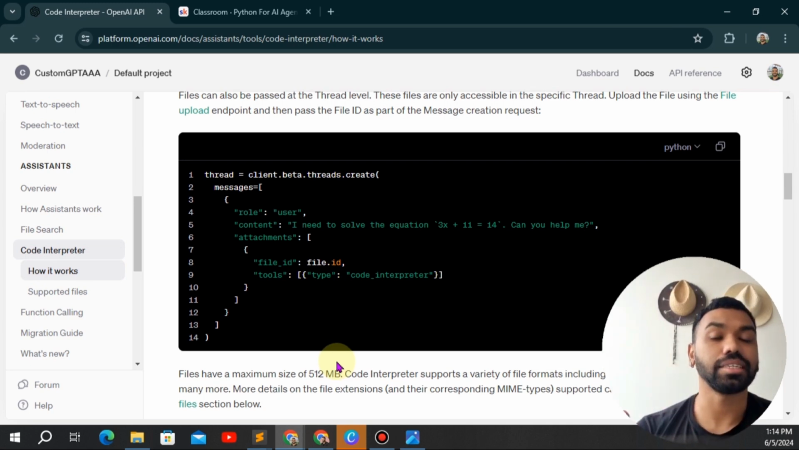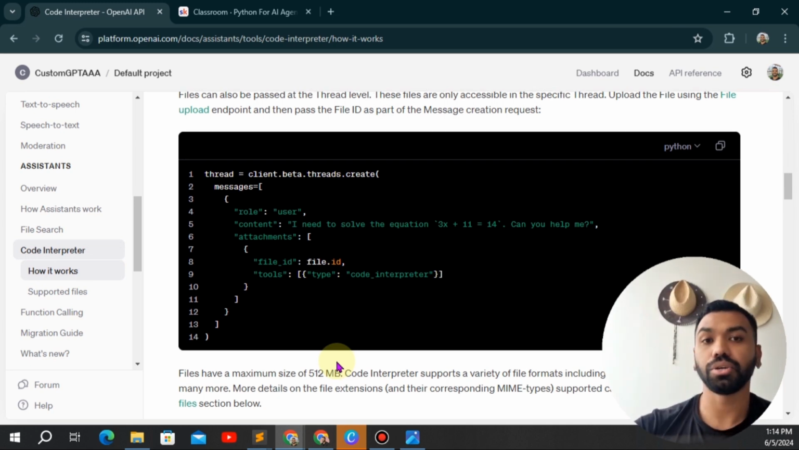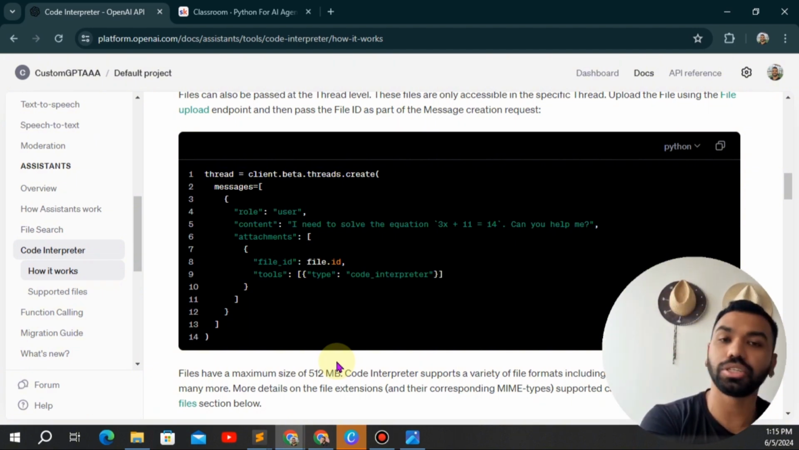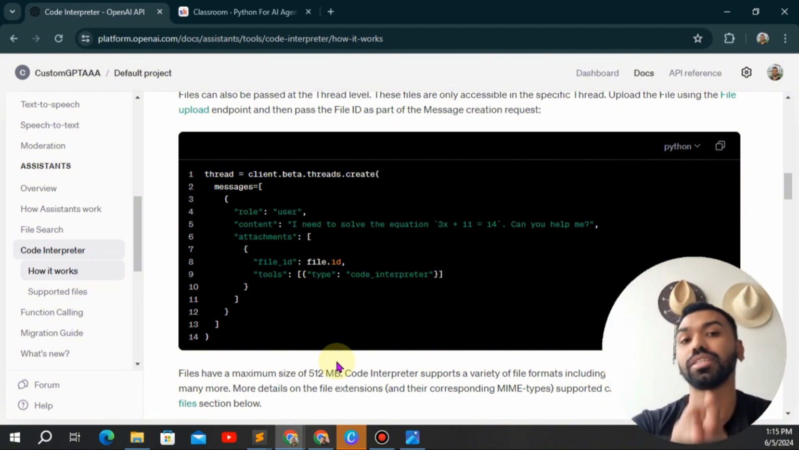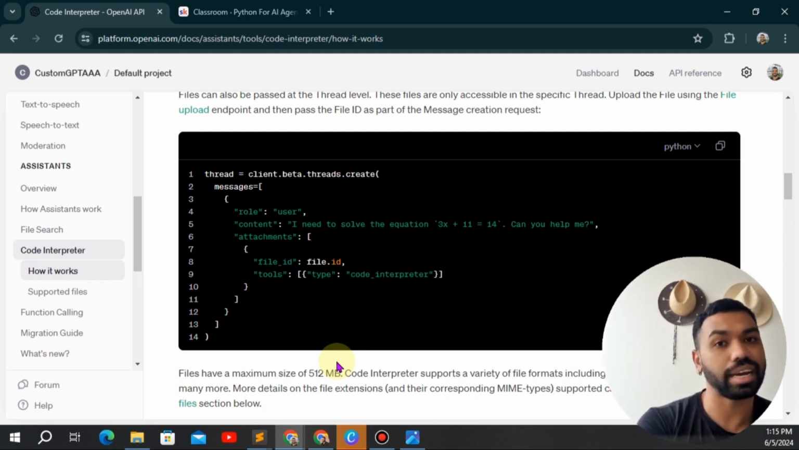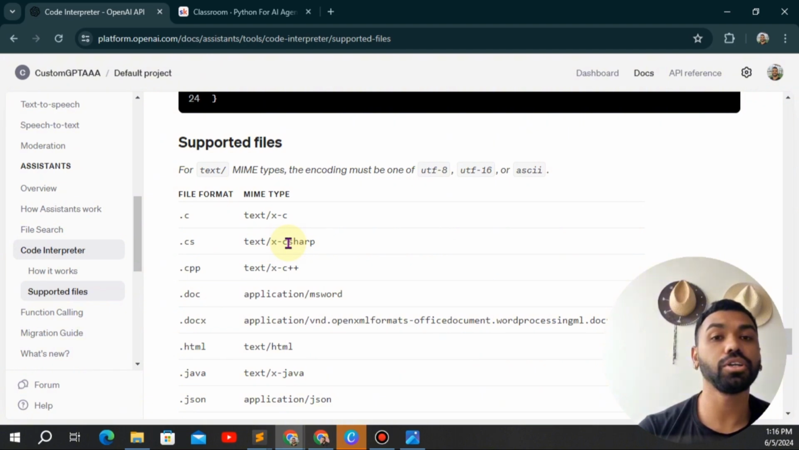Additionally, you can pass the file into the thread itself. So you don't have to pass it into the assistant, but doing so in the thread will allow you to conserve storage costs. As you know, OpenAI stores files when used in a thread for about 7 days and then they expire. So you can take advantage of that if you want to use this on a temporary basis. I'm going to show you in a little bit how you can pass an Excel file into the assistant for it to process and do some data analysis.